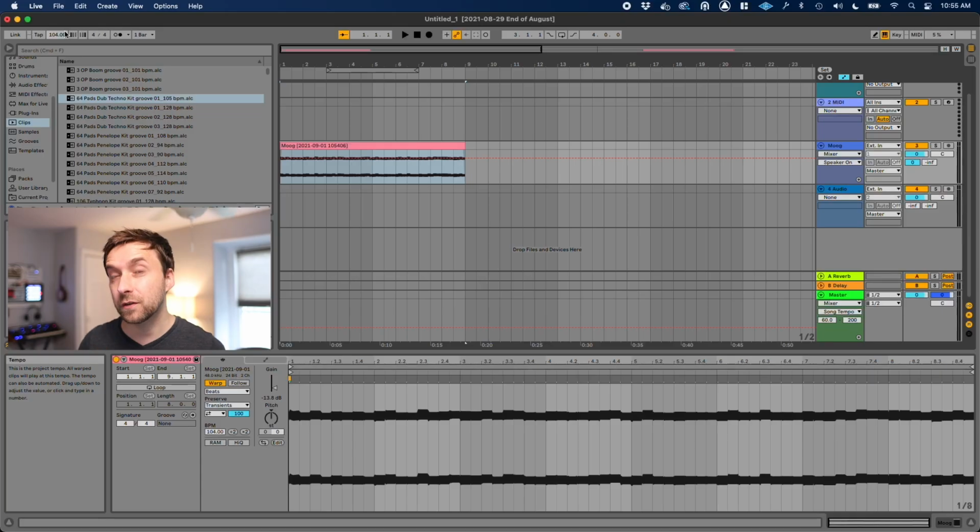Another thing to watch out for is when you do consolidate, whatever tempo you have your timeline at, that's the tempo that it's going to use for making that new wave file. So you want to make sure that you're working at a tempo that you ultimately want to end up in.